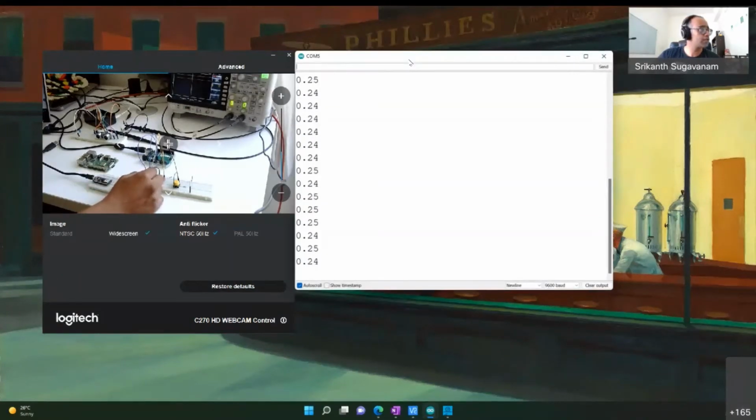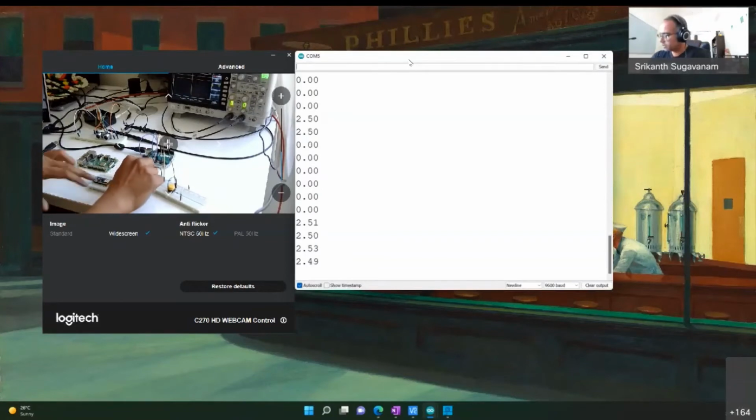What I'll do now is rotate the potentiometer and increase the resistance value. Now you can see that the resistance value is increasing, right? When the resistance value is increasing, you also have more drop. And now I'm at the middle point. So it's reading 2.5 volts, slightly loose. I'll hold it down.